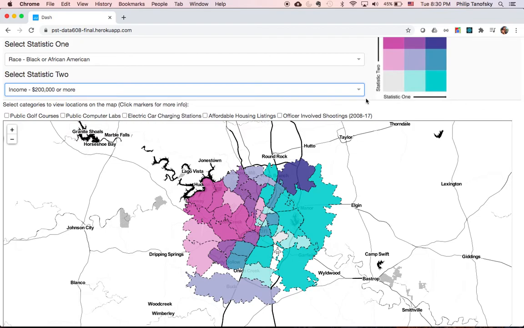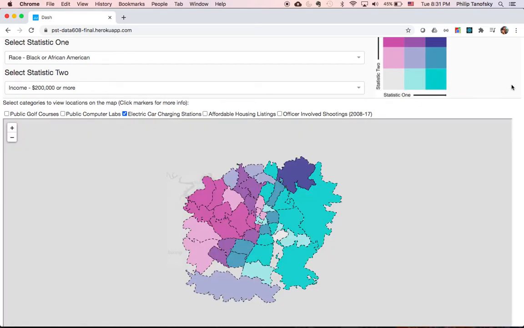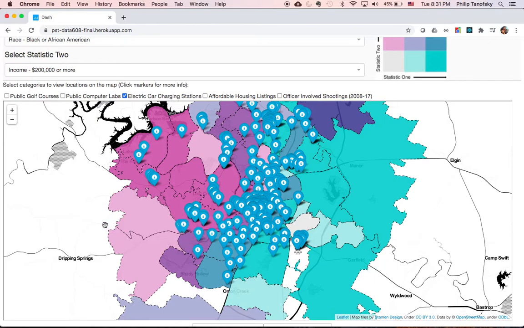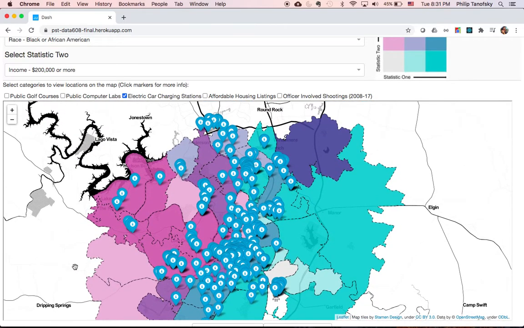In trying to identify the resources, it didn't quite turn out as well as I'd hoped, but I think the most interesting one is electric car charging stations. Give it a moment, it'll re-render with the markers on the bivariate choropleth, and as you can see, a lot of the charging stations are more on the west side of Austin, where those making more money are, and not necessarily where the higher volume of, say, Black or African American individuals are. You can zoom in and out on the map.